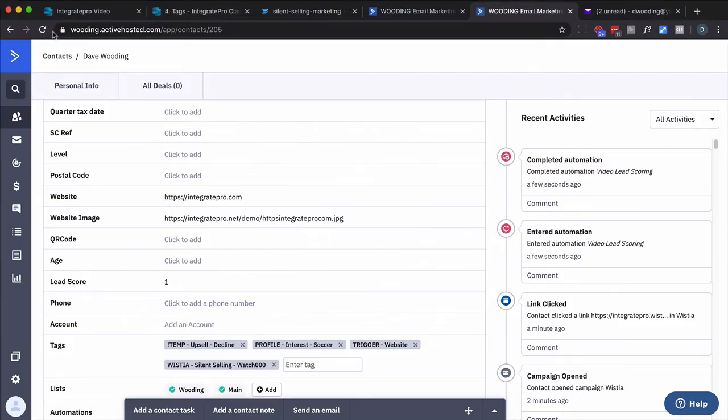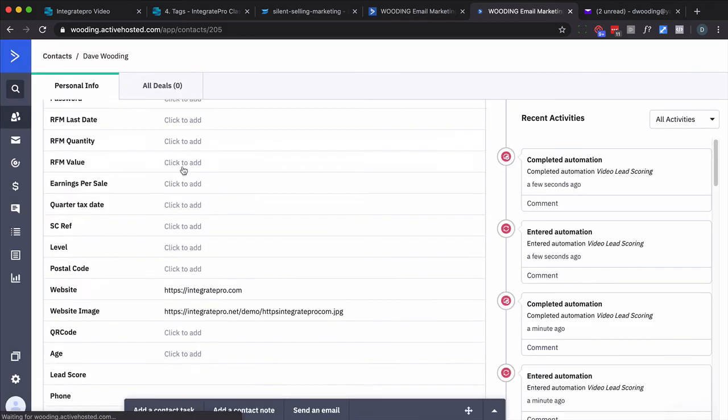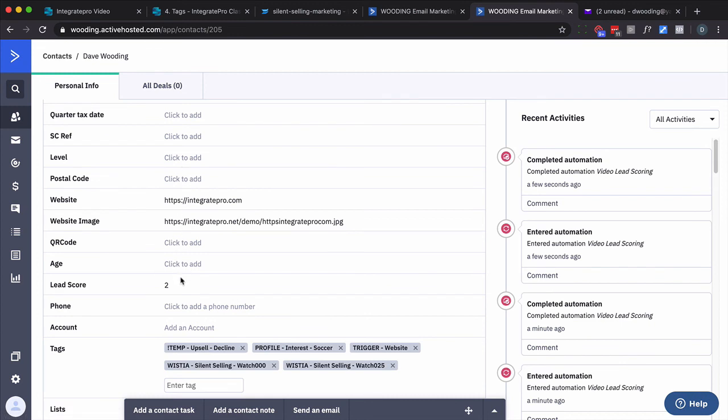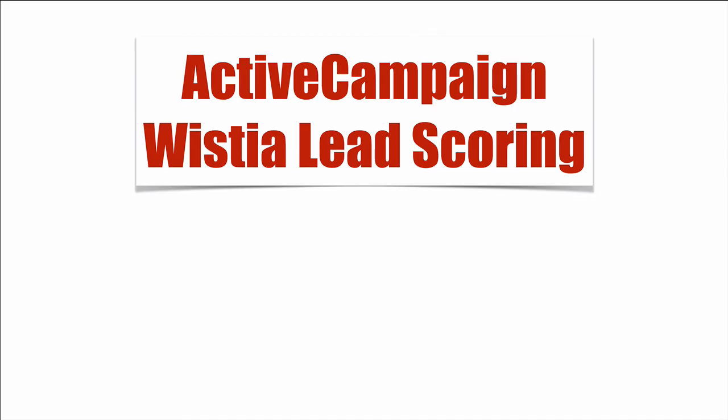Sometimes there is a little bit of a lag for these tags to get added. So far so good. I'm up to 2 and I've watched 25%. So it's going to continue to add points to my lead score as I watch the video. Now, if I stopped watching the video, I wouldn't get more points. So this is a good way to identify people that are interested in what you have. So that's ActiveCampaign Wistia lead scoring.